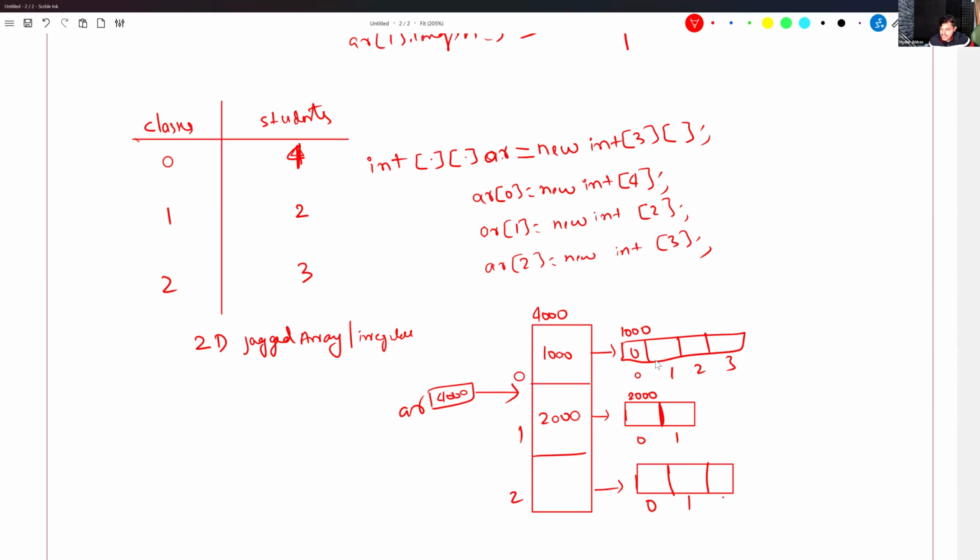0, 1, 2. Address of this block is starting from 3000. 3000 will come and sit here. Fine, guys. Memory map is like this in an array.